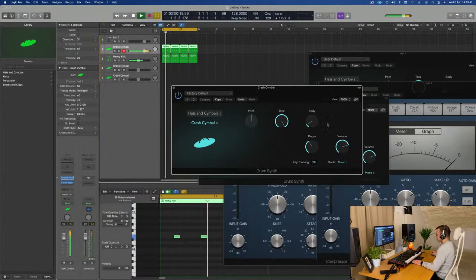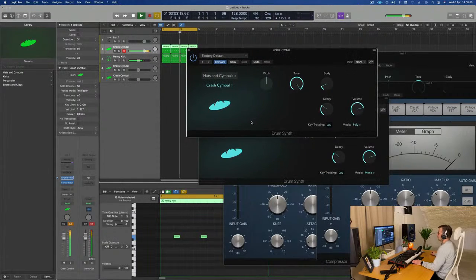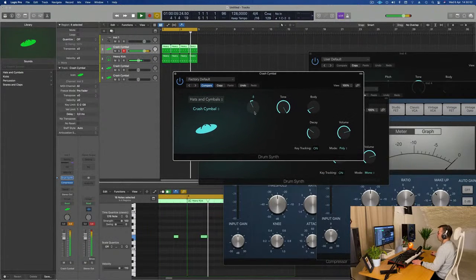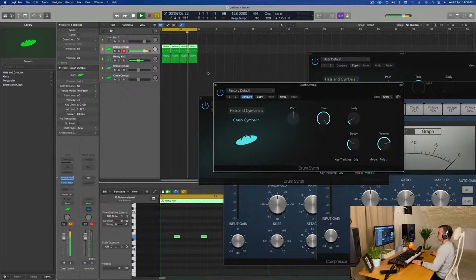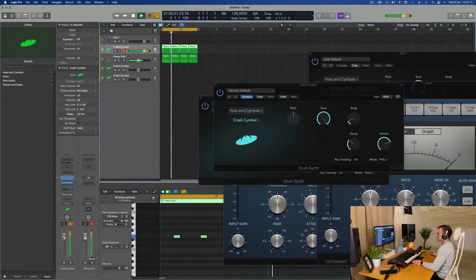Now, we can go. This is mainly noise, really. Gonna play with the pitch a little. Ooh, this is good. It was quite loud, really.